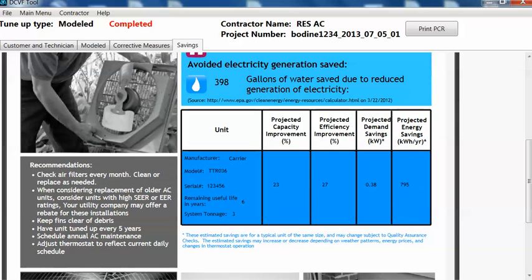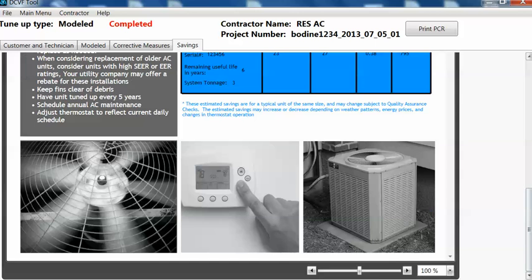So this particular customer, with the data we put in, is going to save, we improved it 23%, the efficiency is 27%. He's going to save 795 kWh, so that's about $79. It's 10 cents a kWh. Call if you have any questions.